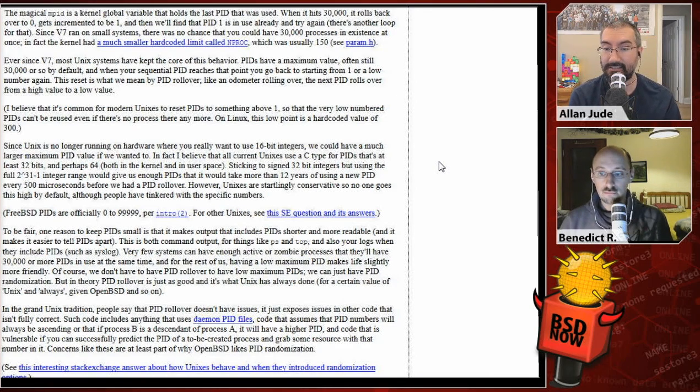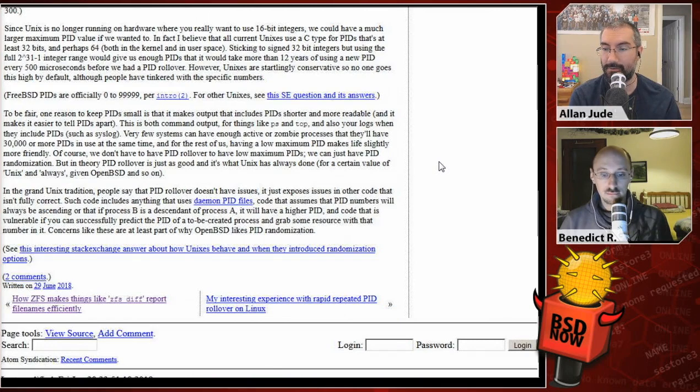But anyway, since Unix is no longer running on hardware where you really want to use 16-bit integers to keep track of things, we could have a much larger maximum PID value if we wanted to. In fact, all current Unixes use a C type for PIDs that's at least 32 bits and perhaps even 64 bits, in the kernel and in user space. Sticking to signed 32-bit integers, you'd still have over 2 billion possible PIDs, and it would take more than 12 years of using a new PID every 500 microseconds before you'd run into a PID rollover. However, Unixes are startlingly conservative, and no one wants to go this high by default, although people are tinkering with other specific numbers.